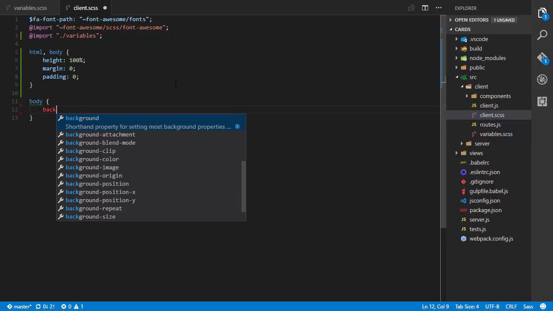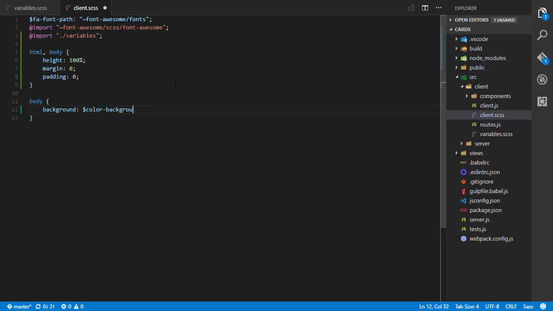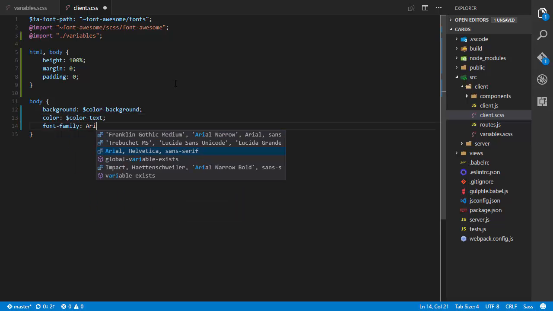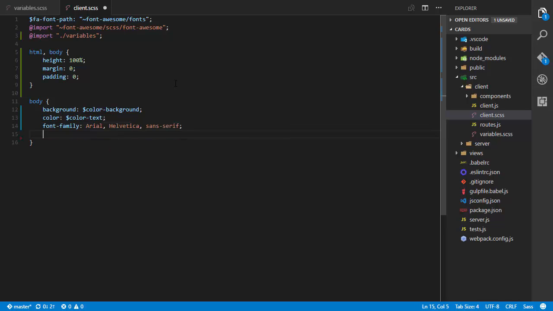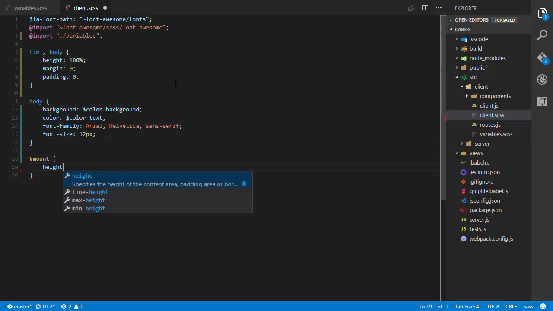For the body, I'm going to give it a background of color background, a color of color text, a font family of just general sans serif fonts, Arial, Helvetica, and default sans serif, and a font size of 12 pixels. I'm going to give the mount node a height of 100 pixels or 100%. The mount node, of course, is where the application is mounted to, and that's about it.